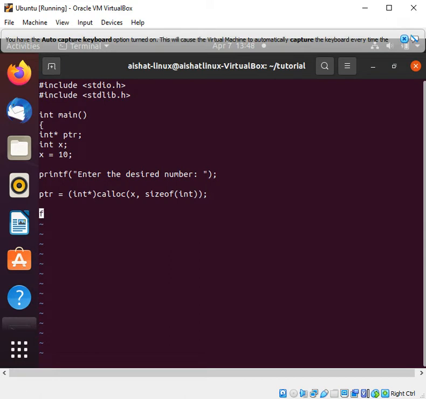So if ptr equal to null, okay, so we're going to printf memory allocation unsuccessful. Okay, memory allocation unsuccessful.